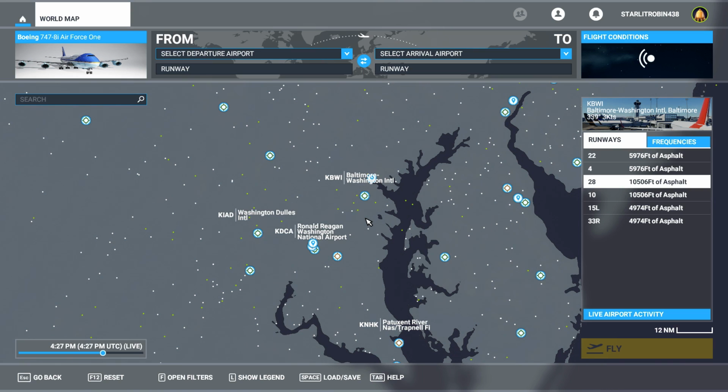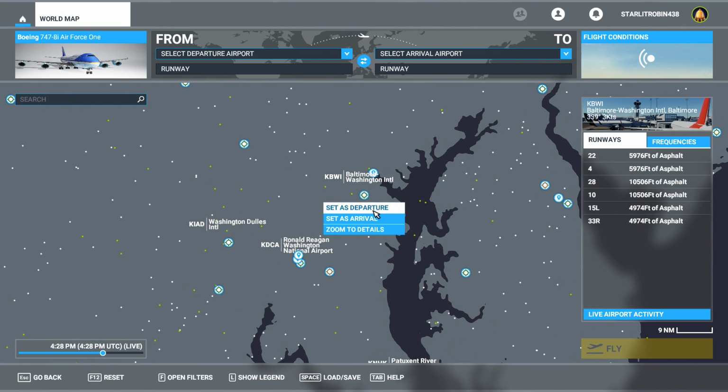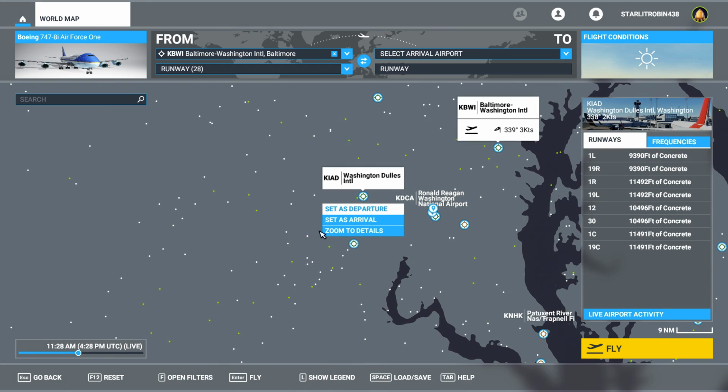We're going to be doing a flight from Baltimore International to Washington Dulles using the Boeing 747-8I, and we're going to start our flight plan right now. Our departure is on the runway, so all the flight checks will have been done, and for our arrival, we click on Washington Dulles and set that as arrival.